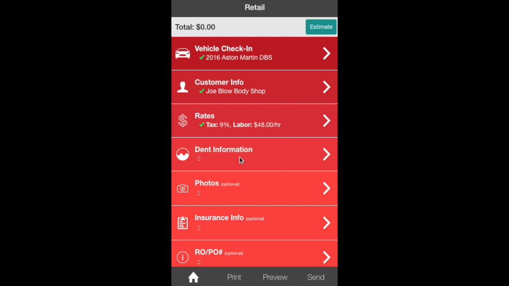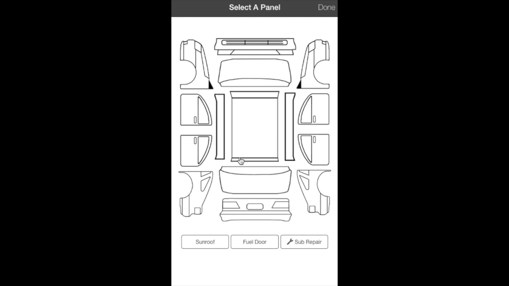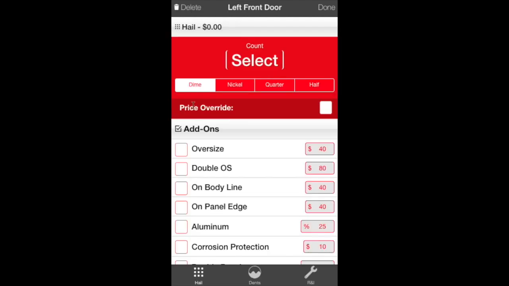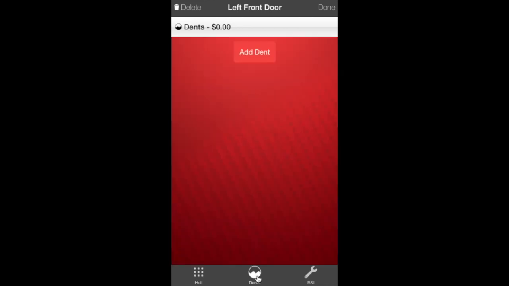So we're going to click down here at the dent information. And that pulls up the vehicle. And let's just say the damage is on the driver's side front door. So we'll click that, left front door. Now this is for the hail. We're going to skip that. We're going to go down here to this button here that says dents for the large dents.